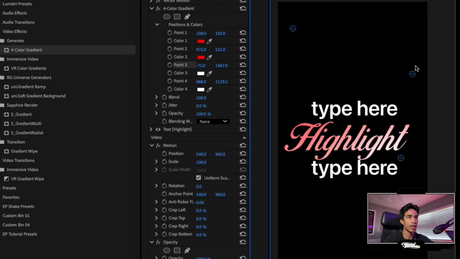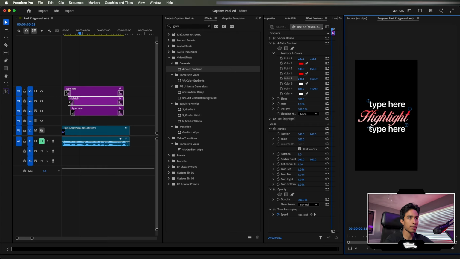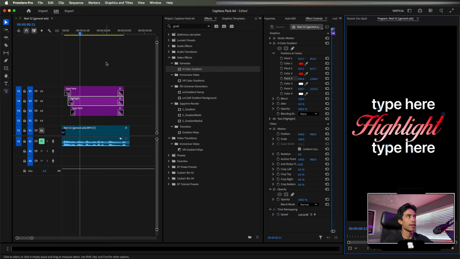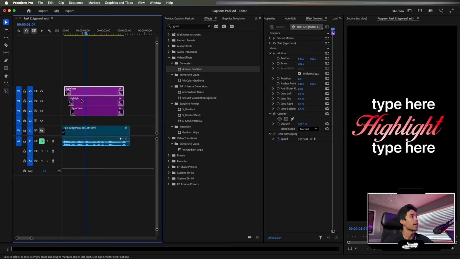I'm gonna actually move these points using the actual dots right here so we get more of a harsher gradient. Let's move this white one over here. Yeah, this is looking pretty cool if you ask me. We can even do a radial glow, whatever you want. And then that way we have this really cool emphasis on the highlight Birds of Paradise text, while the rest of the text is just standard plain white and a nice SF Pro.